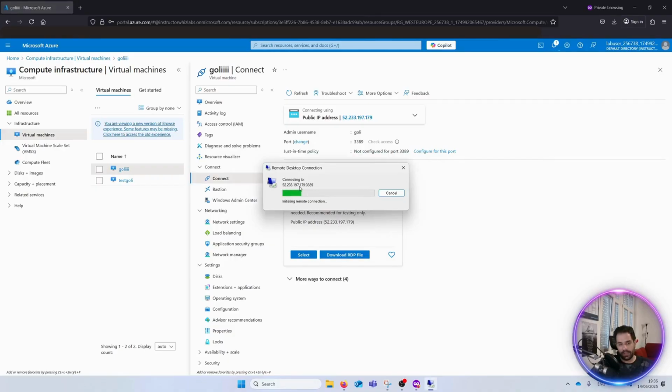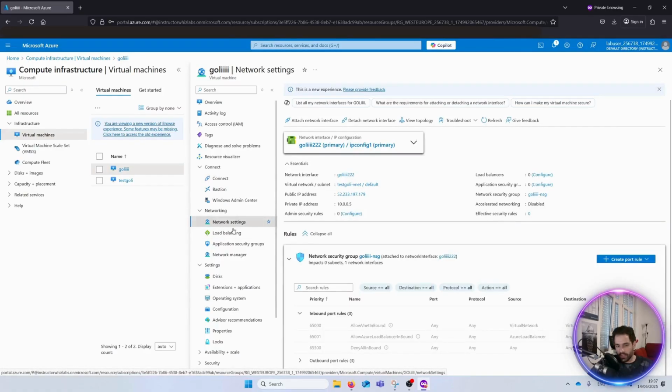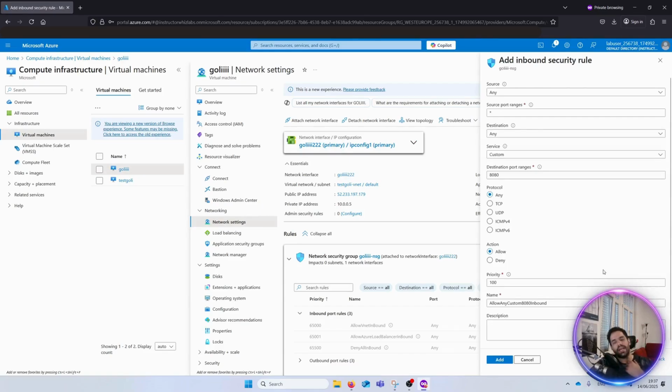We are not able to connect to this machine, as you may already guess, because there was no rule to let us connect to this machine. So we cancel that, and we set up a new rule. We go to networking settings and create an inbound rule, because we are going to connect to our machine inside Azure. So we go here, and we want to create this.